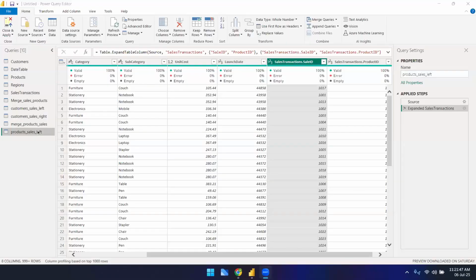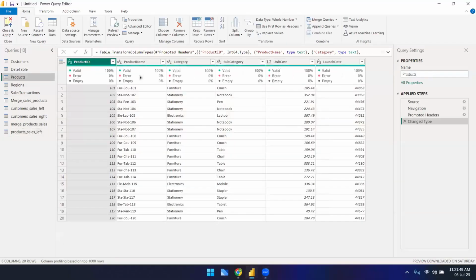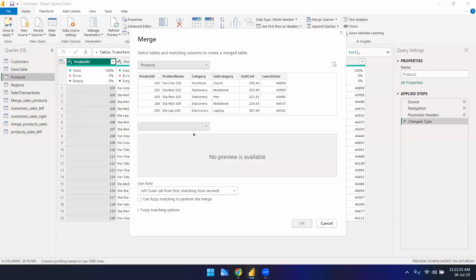Abid, I have a question. Yes, tell me. A small question. In your screen, you mentioned that after left joining, you just expand the sales transaction, right? Yes. You pick any one of the two columns over there.